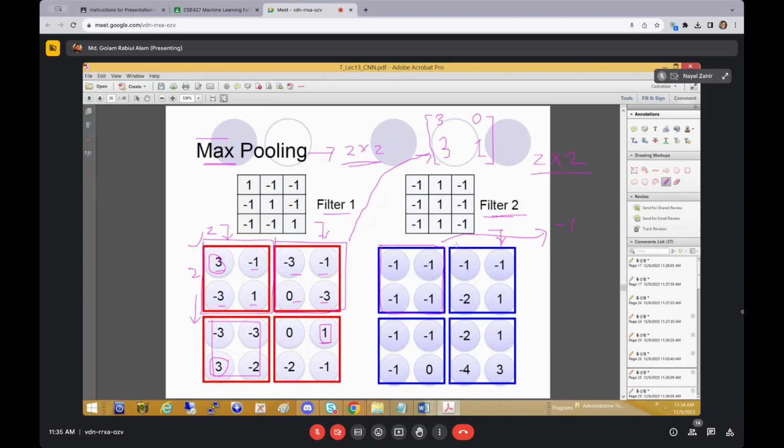Then right shift. After right shifting the window, this is the pooling window again 2 by 2, and we have to find out the maximum one. The max is 1. And then downshift, after downshifting, we have to find out the 2 by 2 window and then find out the maximum value. Maximum is 0. And then for those values, the maximum here is 3. So the output of our pooling is this.